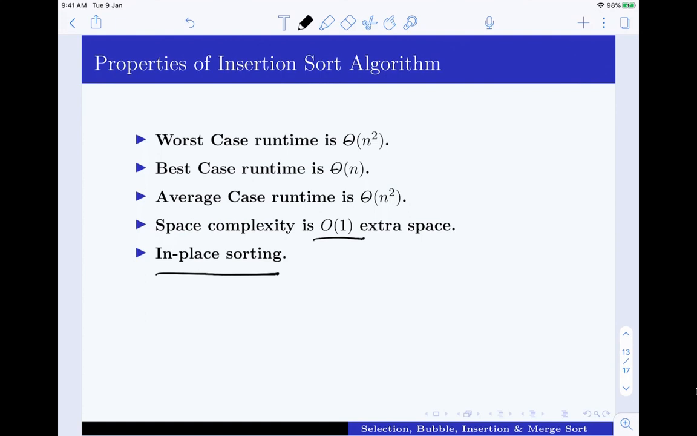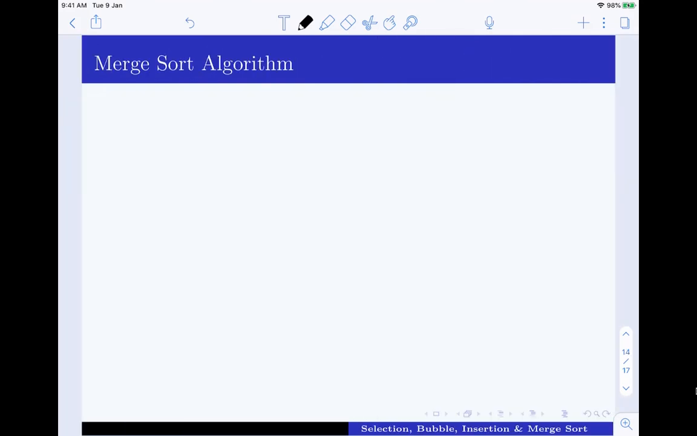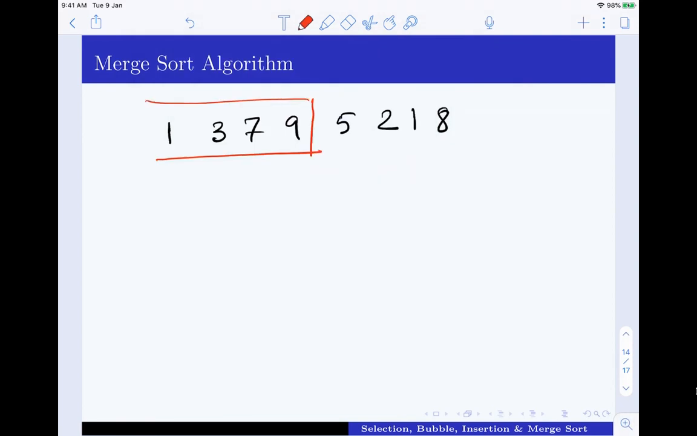So now let's look at another algorithm, the final algorithm in this video, where we try to get a better worst case runtime. The algorithm is called the merge sort algorithm, and this actually uses the basic technique of the recursive algorithm I told you about. Say I have 1, 3, 7, 9, 5, 2, 1, 8. What it does is first split it into two halves. This is one half, this is the other half.